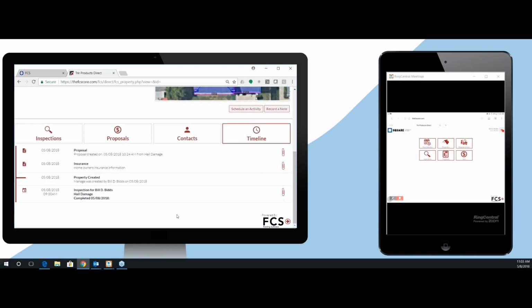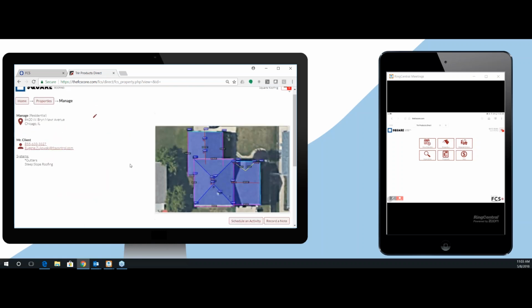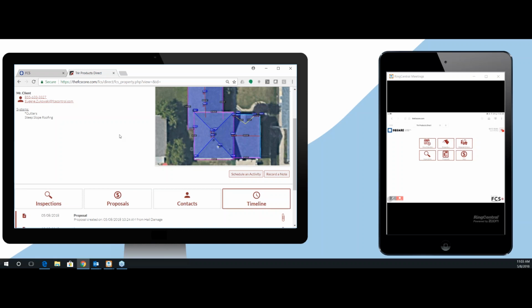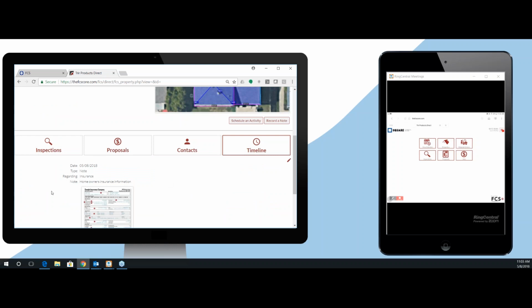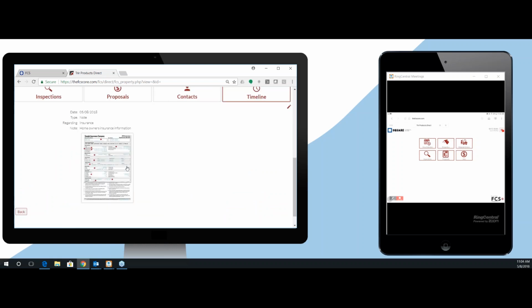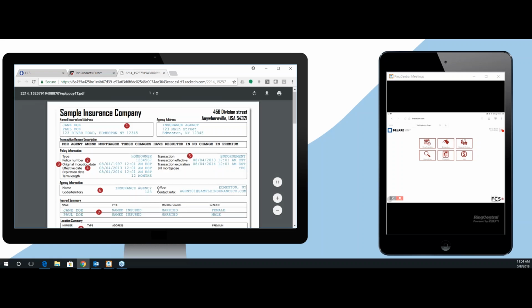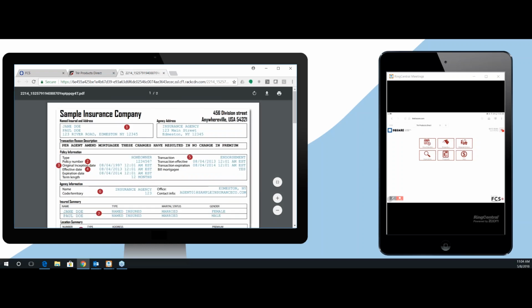So I'm going to go ahead and now switch back to my timeline view. I'm going to show you how we can add more information to our clients' records. So what I had done earlier, I added a note here. So I'm in the field and I'm collecting the homeowner's information, and I got a copy of their declaration page here. So I'm going to simply select it and I could view it. Adding it from the office is pretty simple.